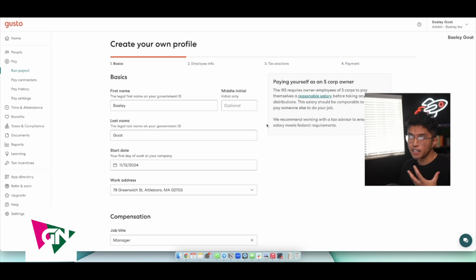So in essence, depending on which state you're in, you might need to fill out more tax info regarding your state, but that's a case-by-case scenario. But that is essentially how to pay yourself an income as a sole proprietorship.